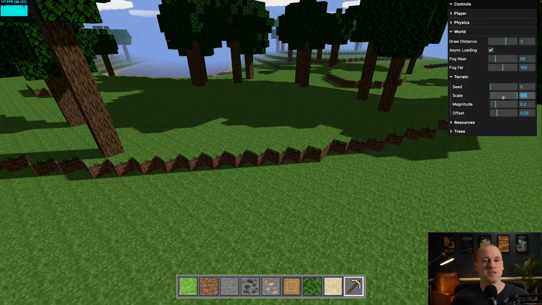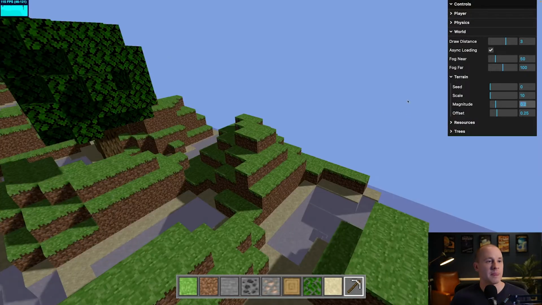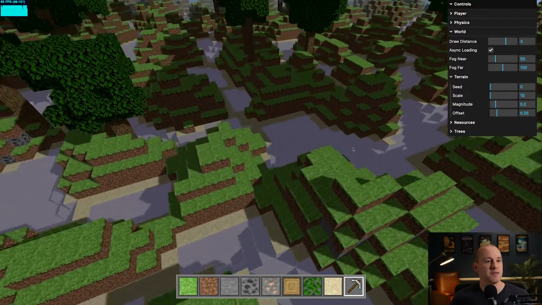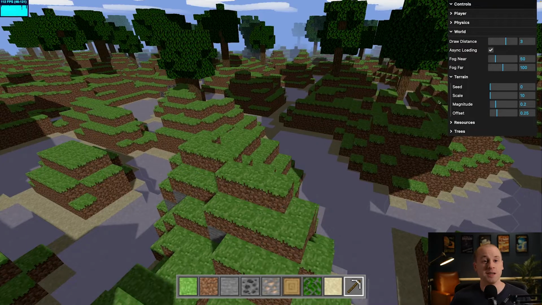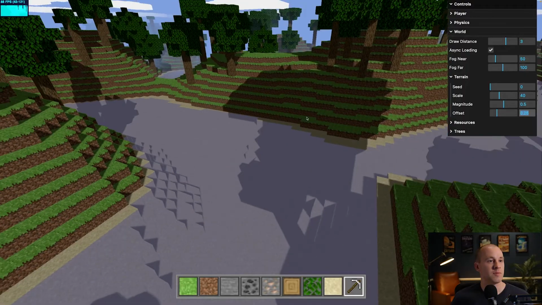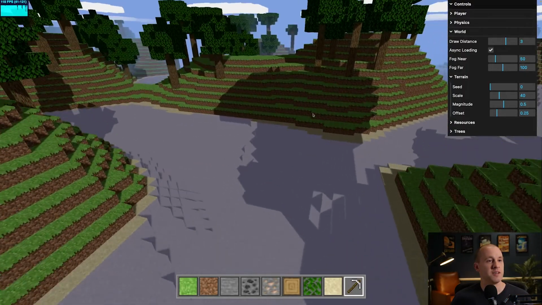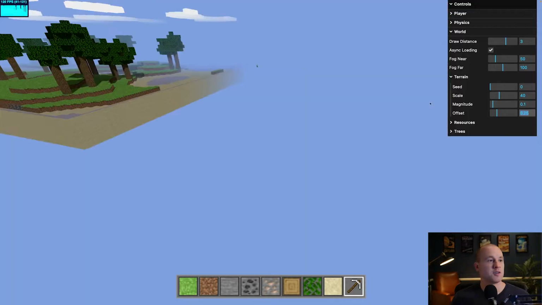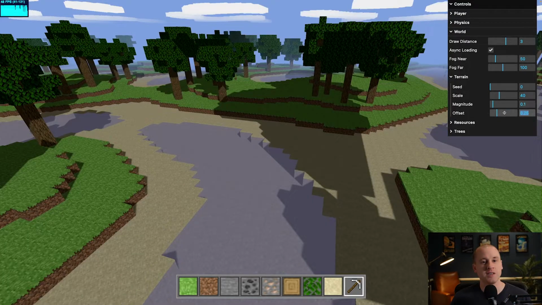You can also change that scale to be smaller. And you get this very volatile looking terrain. We can change the magnitude of those hills. Let's set our scale back to 40, set a magnitude of 0.5. And we get these very large hills. And we can set magnitude to 0.1. That'll reduce the size of the hills.